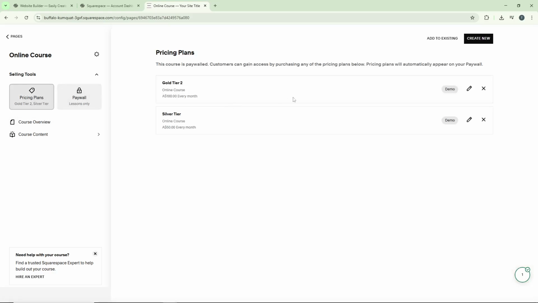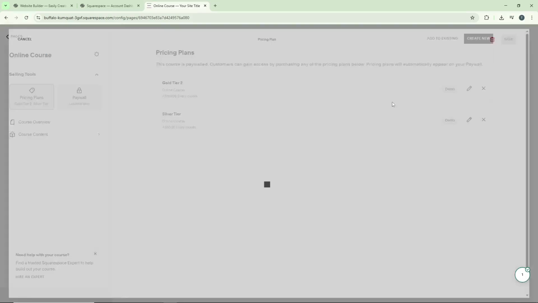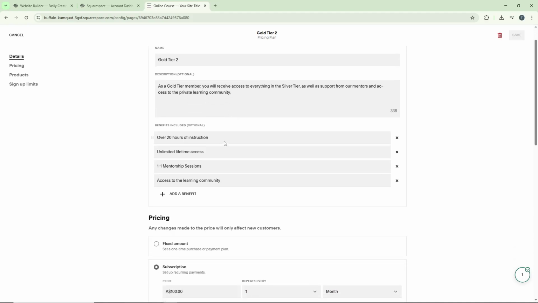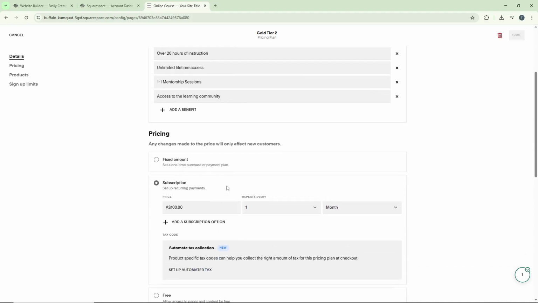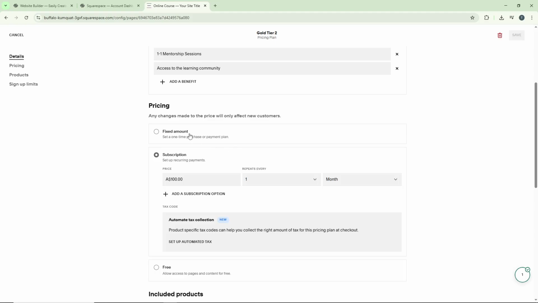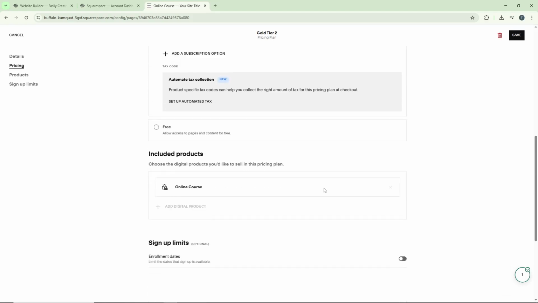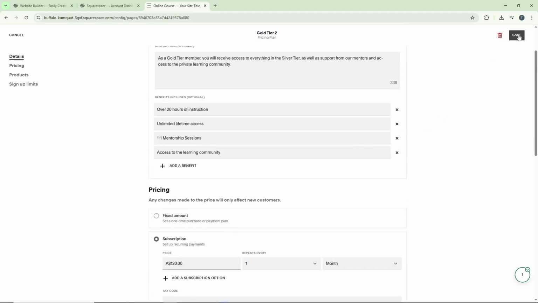After configuring the settings, click on Pricing Plans to set up how students will pay for your course. You'll see a pencil icon, click it to edit the plan details. Here you can change the plan name, add a description, include or remove benefits, and adjust the pricing structure. You can choose whether the course is a fixed amount, a subscription, or even free. Take your time to set this up according to your business model. Once you're satisfied with the pricing details, click Save to lock in your changes.